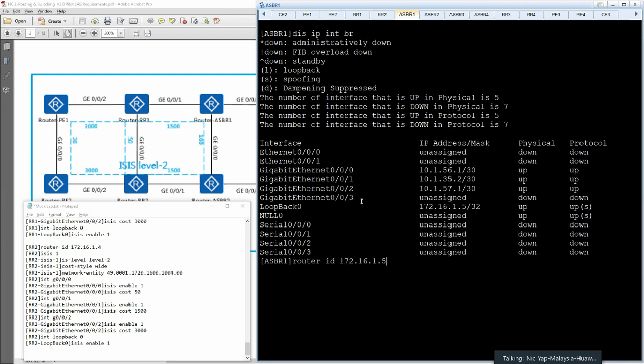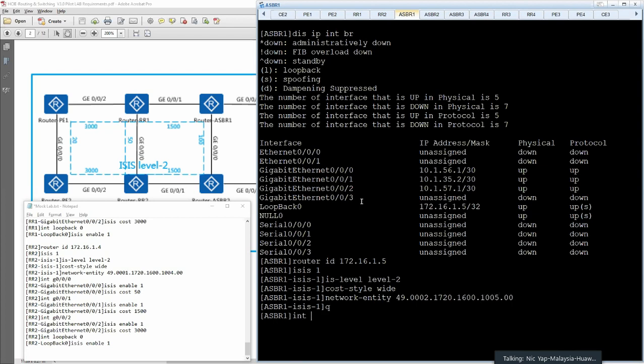172.16.1.5. ISIS 1. IS-level level 2, cost-style wide. Network entity 49.002.172.16.000.1005.00. Okay. Interface Gigabit 0/0/0, ISIS enable 1.